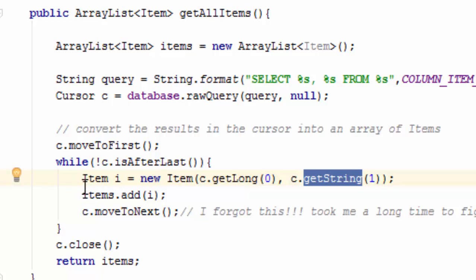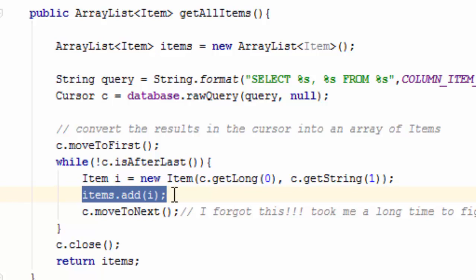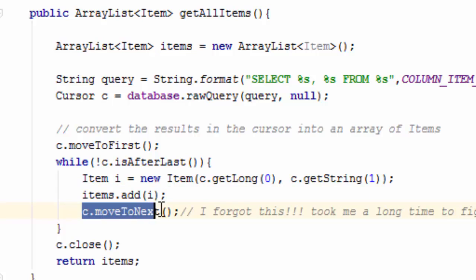And then we simply take that item, which I've called I right here, and we add it to our items array list. And then I forgot to do this once, and it resulted in an infinite loop, and it took me a super long time to troubleshoot the problem. But don't forget to call this move to next right here, because if you don't do this, then your while statement will never terminate. So you've got to make sure that when you're done processing one row that you call this move to next method on the cursor.